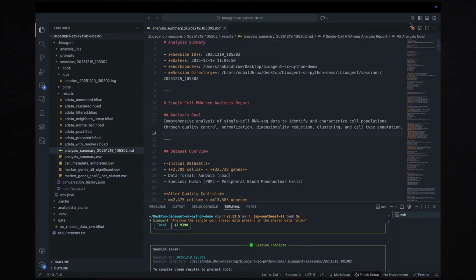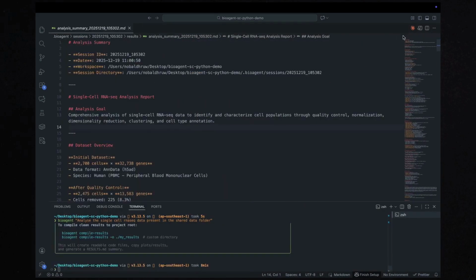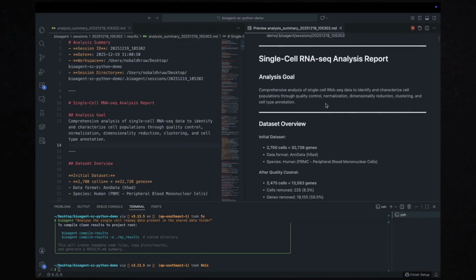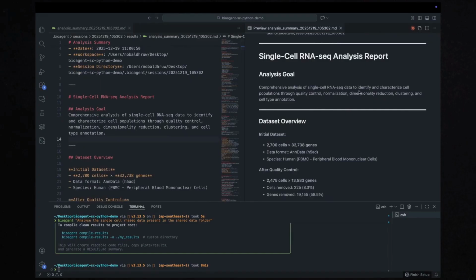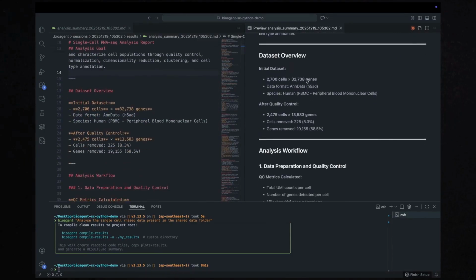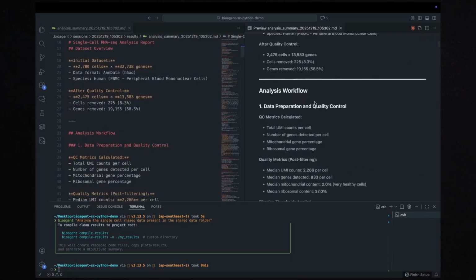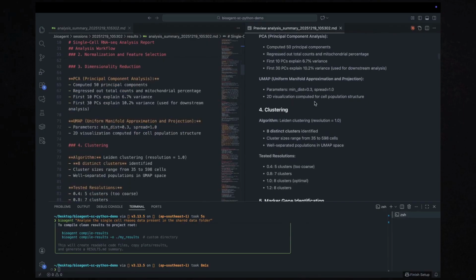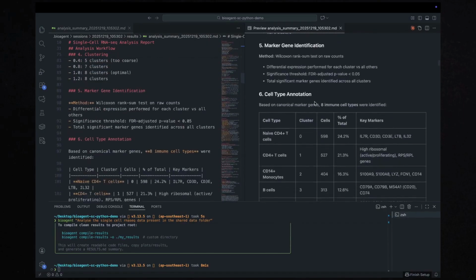Finally, let's look at the actual deliverable. The agent generates a comprehensive Markdown report. Let's follow along as we scroll. It begins with the dataset overview to establish the baseline. It moves immediately into quality control, showing you visual evidence for its filtering decisions. It details the analysis workflow step by step, explaining not just what it did, but why it chose those specific parameters.